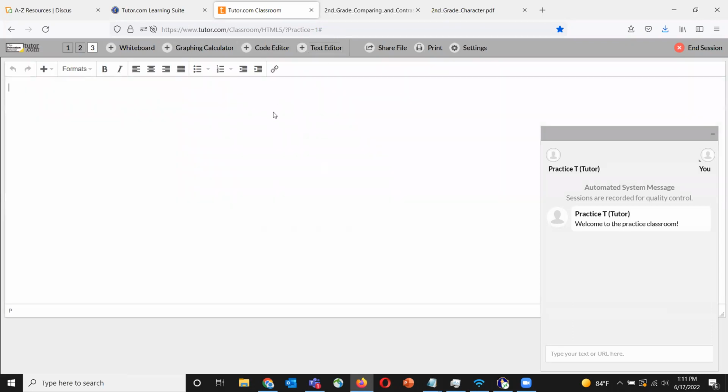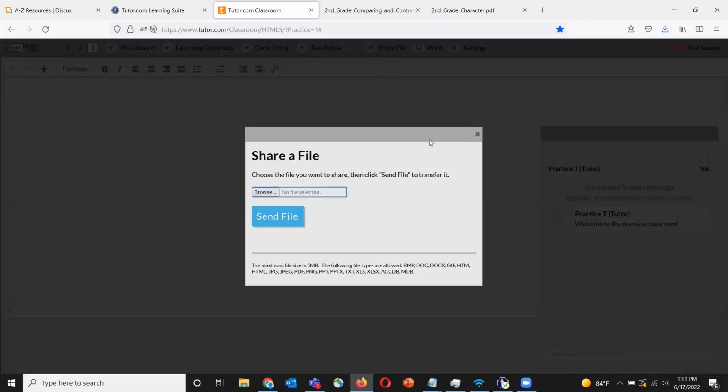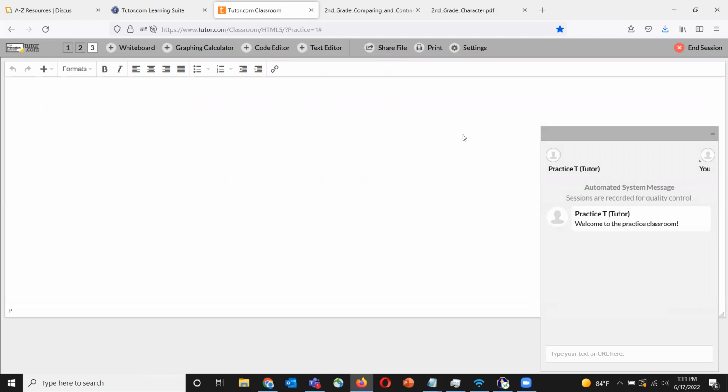Next up is the text editor. Now, for anybody, let's say in middle school, who's working on a summer paper, as sometimes schools have you do that, you can copy and paste that paper in here or even share it as a file by clicking the share file button. And then that way, the tutor is going to be able to go through it with you live and work on that paper with you. Get that feedback that you need to make sure that whenever you hand it in during the upcoming school year, you're already going to be doing really well.